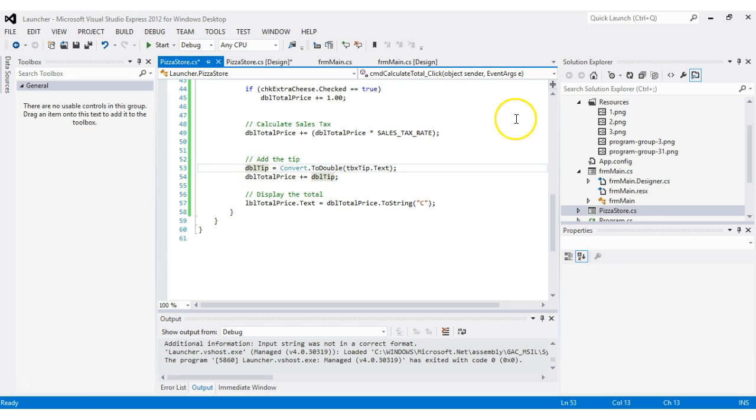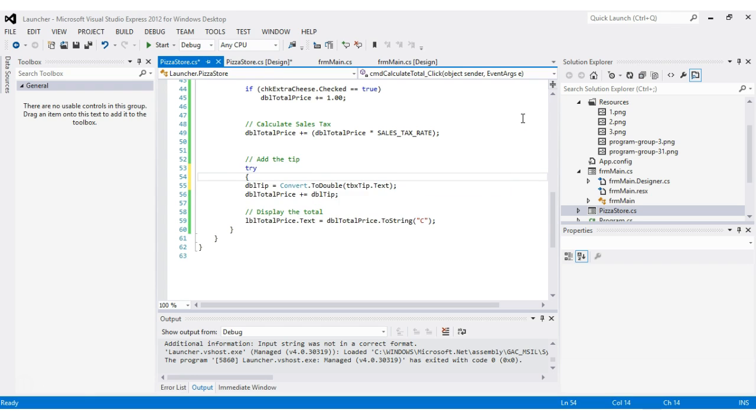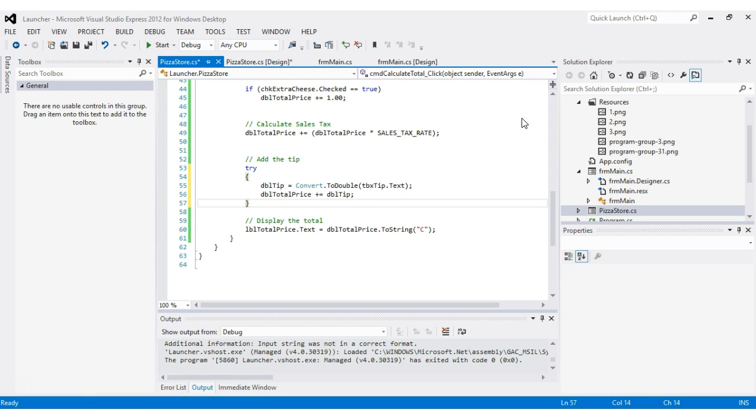But the better way to handle this is actually going to be to use our try block. So I'm going to try to do this. And if I try to do this and it works, great. Then if it doesn't, then we're going to try to catch it.